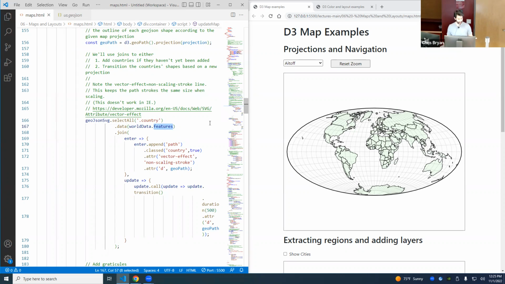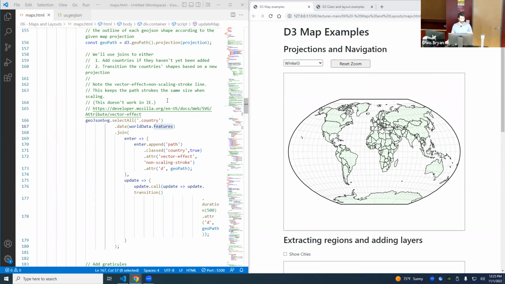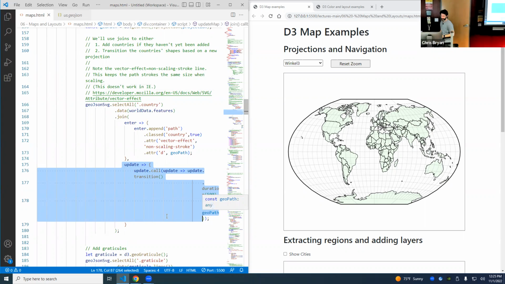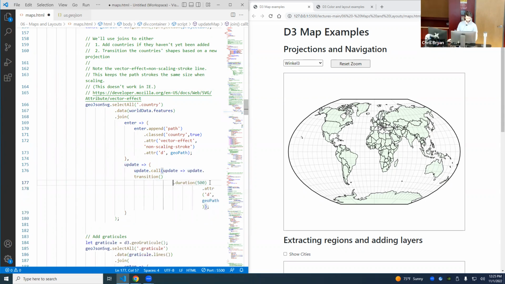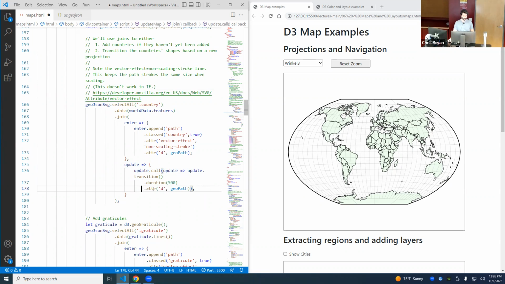If the country does exist, let's say it exists and I change the projection, if that happens, we'll go into the update bucket. The country's already been drawn. We're not going to remove it. Instead, we're going to update it. So to do that, all we're going to do is just call this geoPath again.